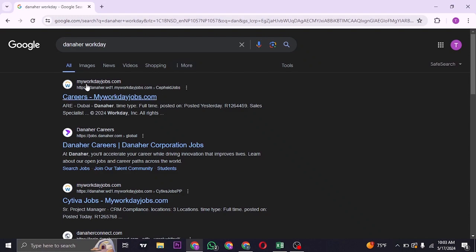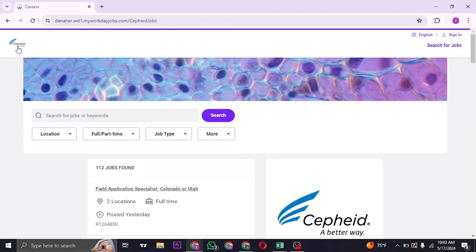Open up a web browser of your choice and search for Danaher Workday on the search bar. Once you search for this, you'll be able to see the website from the Workday platform. Instead of the website of Danaher, you'll need to choose the website of Workday. Just click on this first link that is shown and you'll be taken to the Workday platform.